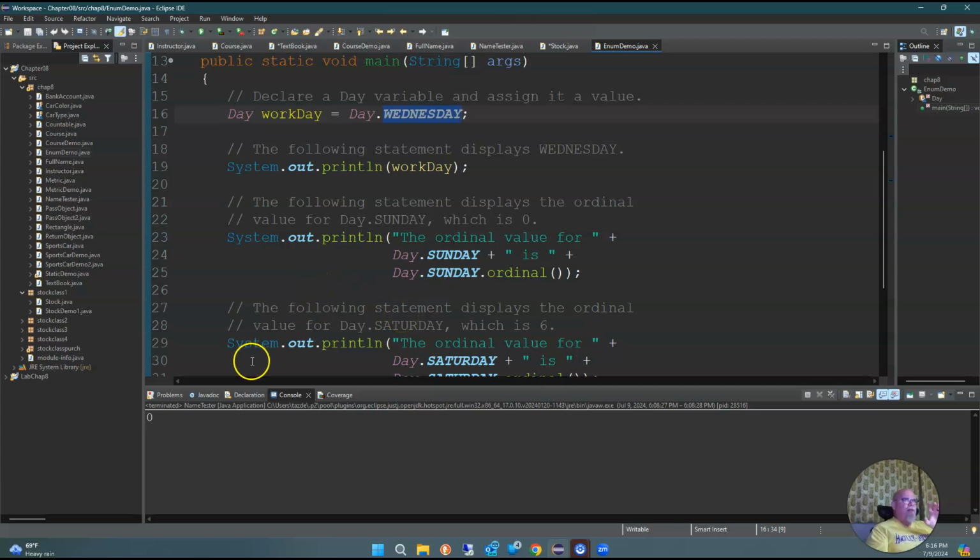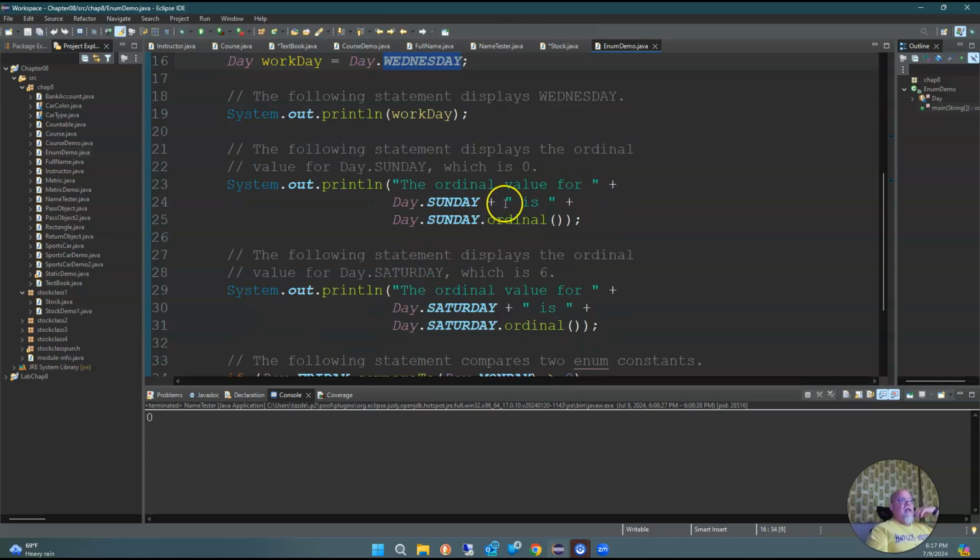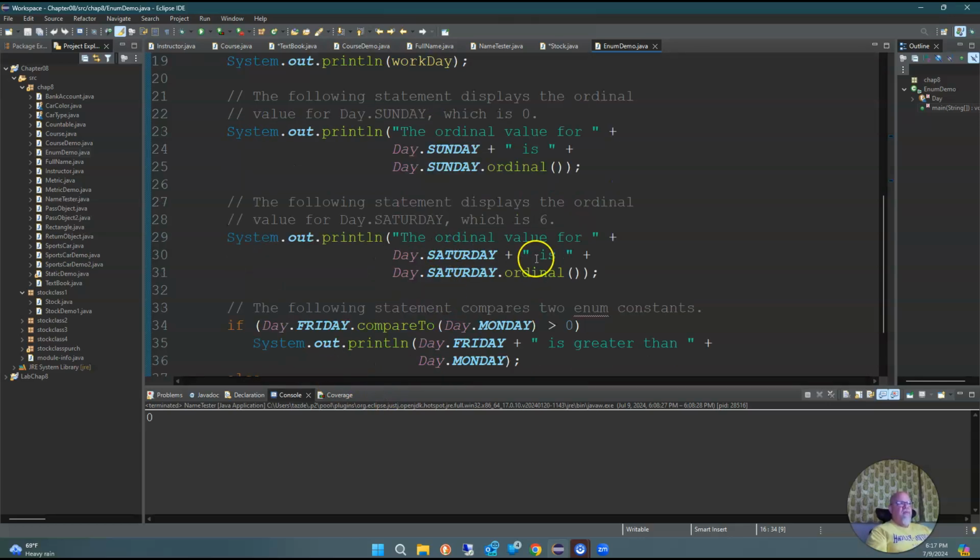enums are kind of sort of like an array in that each one has a numeric value. Sunday has a 0, Monday 1, 2, 3, 4, 5, 6. In an array we call it the index. In an enum we call it the ordinal value. O-R-D-I-N-A-L, ordinal value. So what we can do is I can say the ordinal value for day.Sunday is day.Sunday.ordinal, and ordinal is a method, so it has left and right parentheses. We can do the same thing for Saturday.